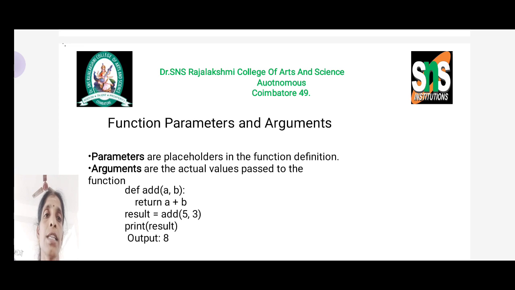In this example, def is a keyword and add is the function name. I am using two parameters called a and b. If I have the values of a and b, I am going to return a plus b. Here result equals add of 5 comma 3. So for a I am passing 5 and for b I am passing 3. After receiving 5 and 3, the result will be printed. The output is 5 plus 3, which is 8.